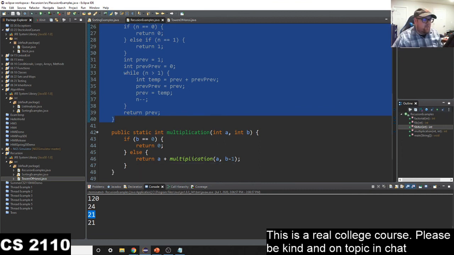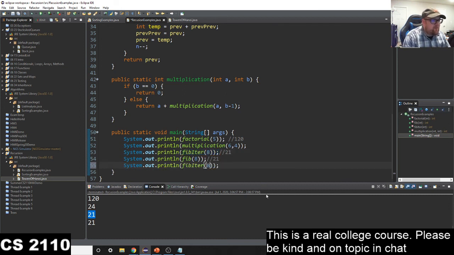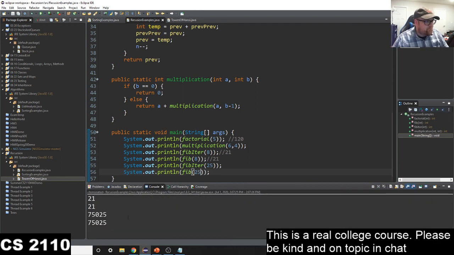So let's test this. Let's make sure that we're getting the same value for larger numbers. The first thing I'll note is Fibonacci can grow quickly. So let's try Fibonacci of 25 and Fibonacci of 25. We'll do the iterative one first and then the recursive one second. All right, they're both giving me the same value. That's good. Now let's try 50.